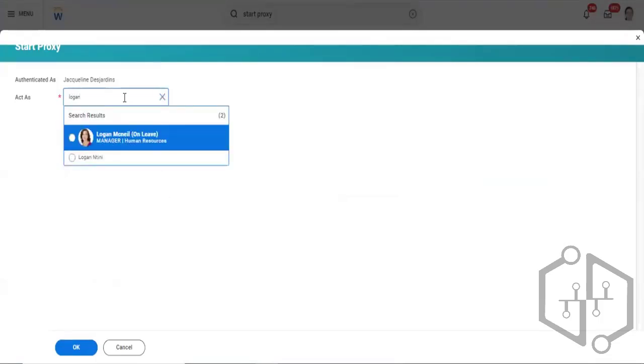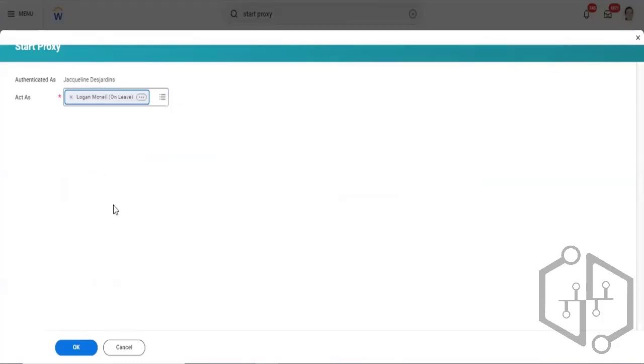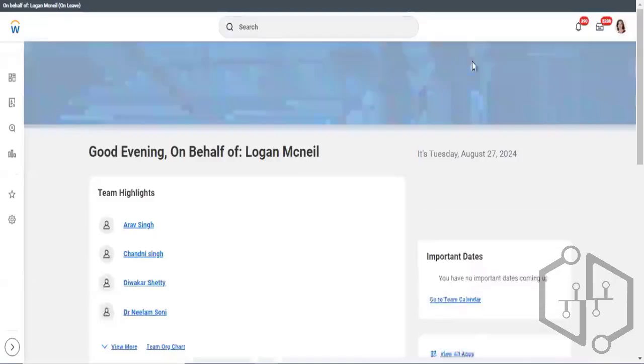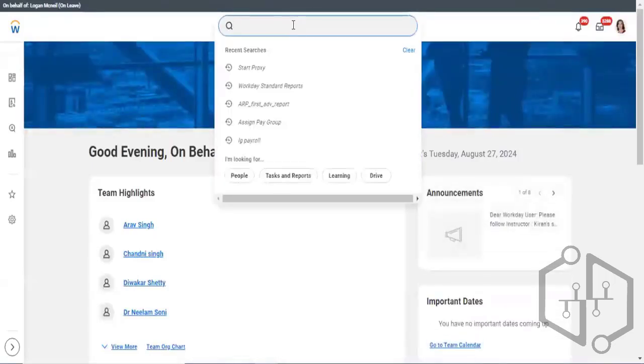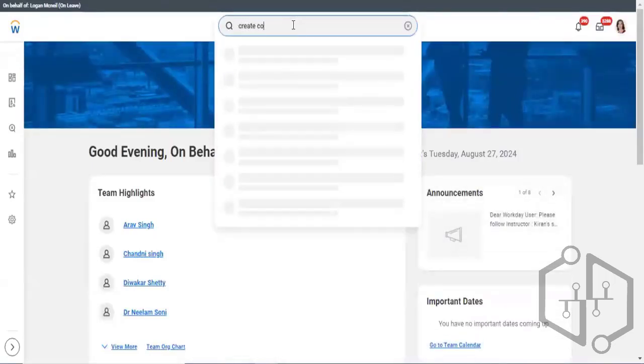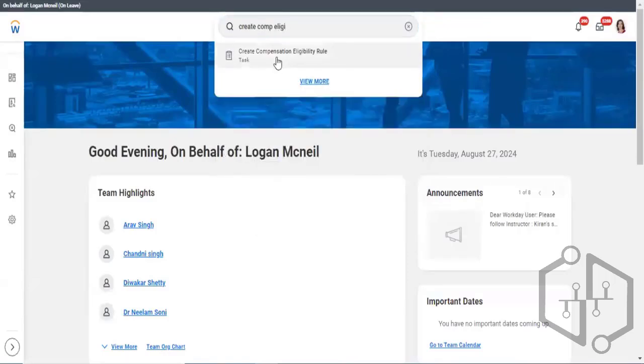This is a small topic. We'll just have the configurations made and give a high level overview of the reporting part. Okay. So Create Comp Eligibility Rule, the task that you can access.